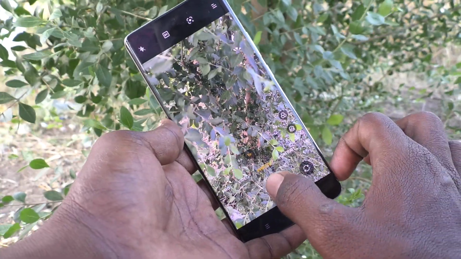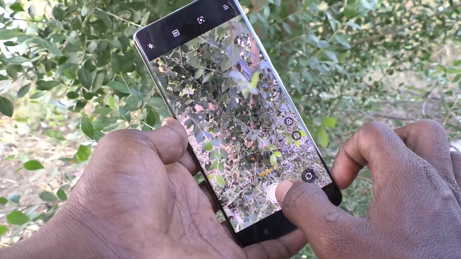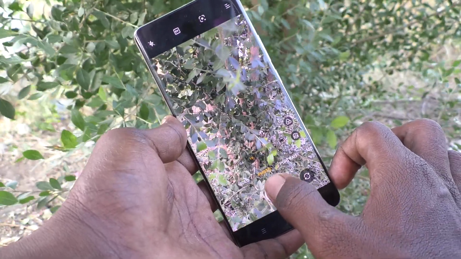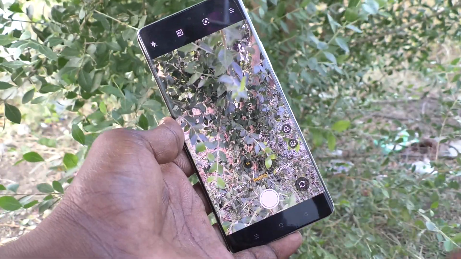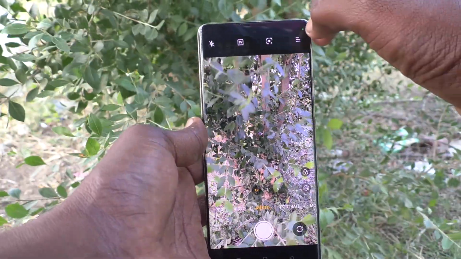While pressing this shutter button, you will get a sound. Listen to the sound. If you would like to turn off this camera shutter sound, yes, you can do it.